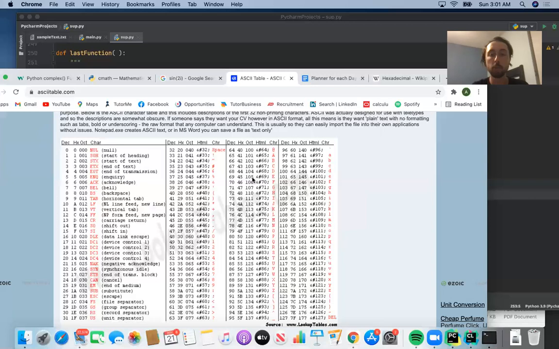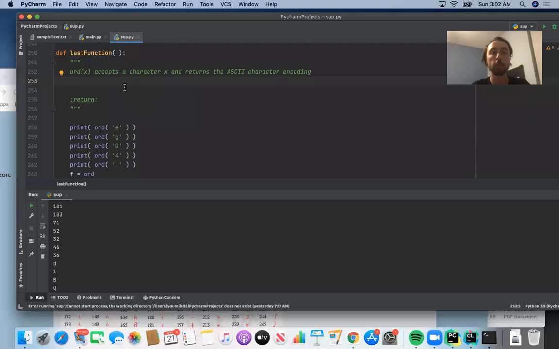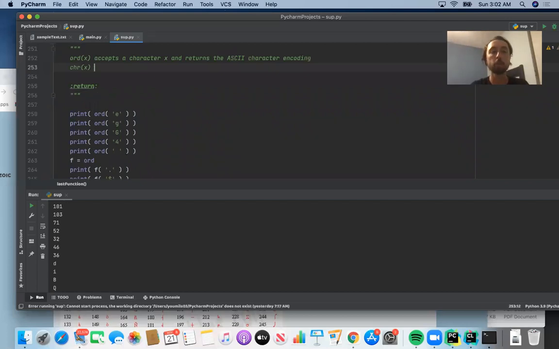So it says capital E has code 69, capital P has code 80, capital T has code 84. But they should be consistent between different websites. So we say ord of x accepts the character x and returns the ASCII character encoding, and then chr of x is the opposite. It accepts an ASCII character code and returns the character associated with that ASCII value.